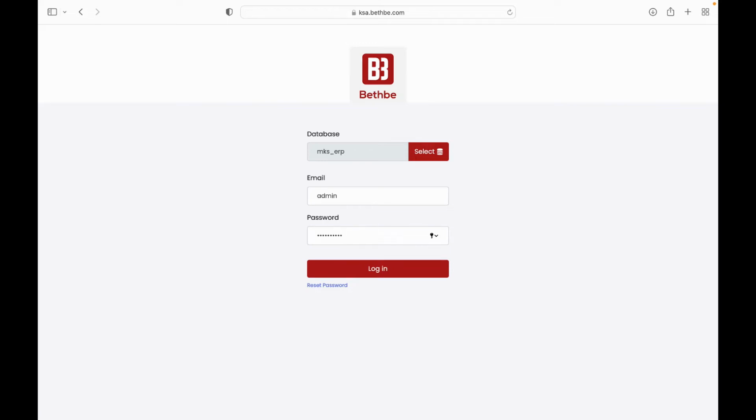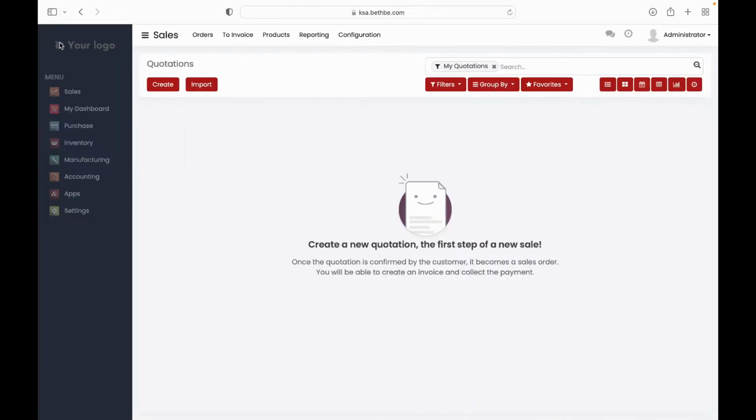Hi, here I am showing the workflow of Bethbe trading ERP. So I am going to log in as an admin. From here we can see the modules: sales, purchase, inventory, accounting and the dashboard.